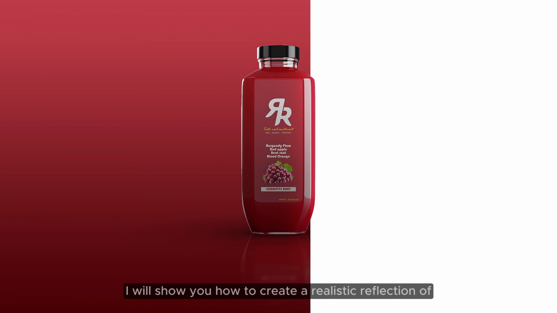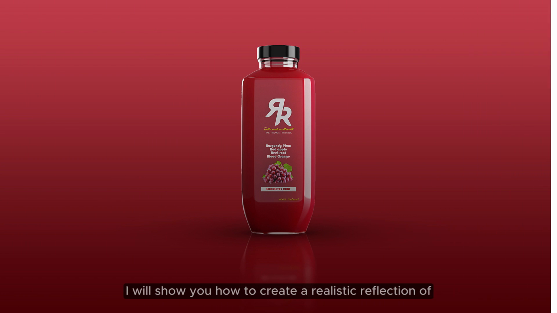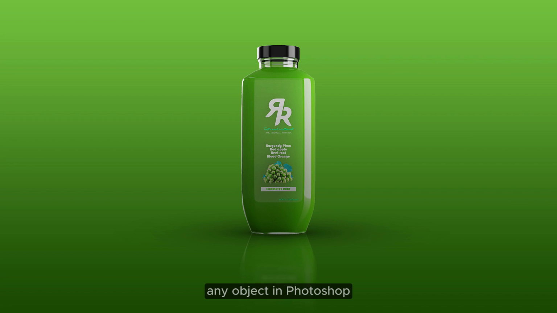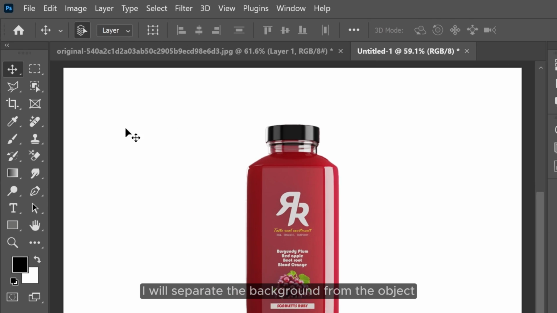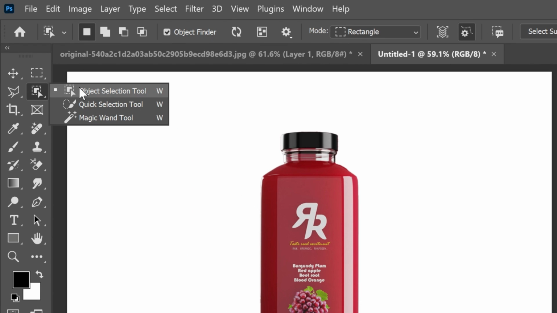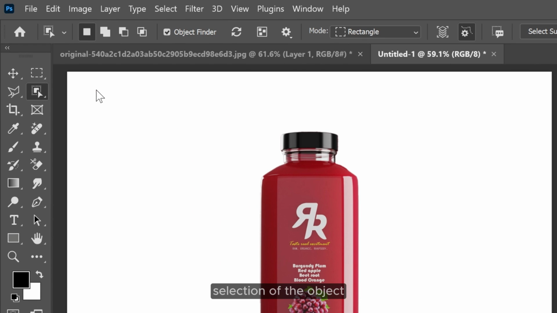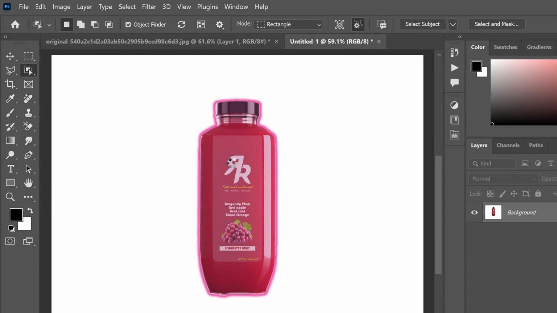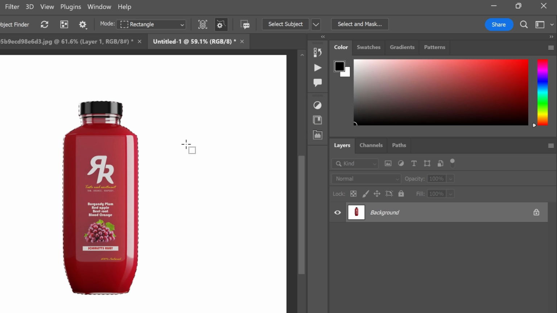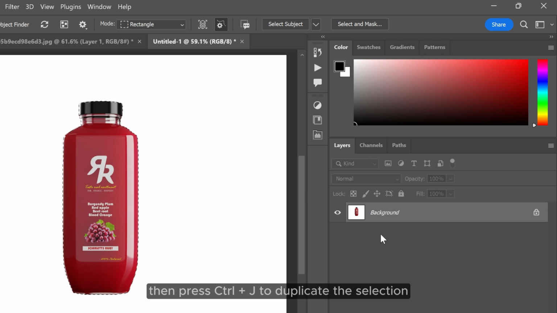In this video, I will show you how to create a realistic reflection of any object in Photoshop. I have this image and first I will separate the background from the object. Use any selection tool to make a selection of the object. Then press Ctrl plus J to duplicate the selection.